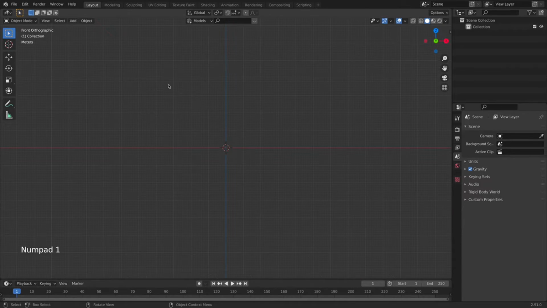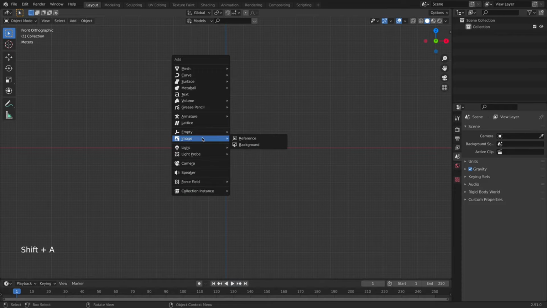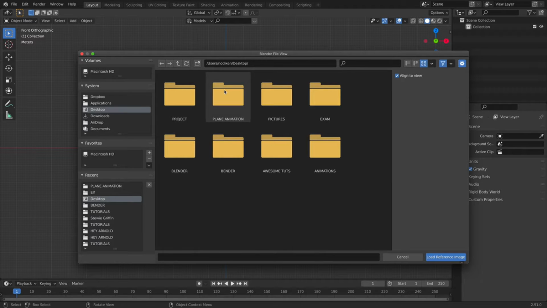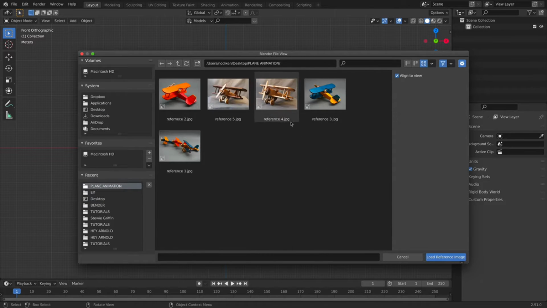So next I will press number 1 and go in front orthographic view. So the first thing that we are going to do, we are going to import all the reference images that I got, and also you can get all this from the link of the description of this course. So with the Shift and A I will search for image, and here we have this reference. My folder with the reference images is here on desktop, and here I got these 5 images of these small toy planes.